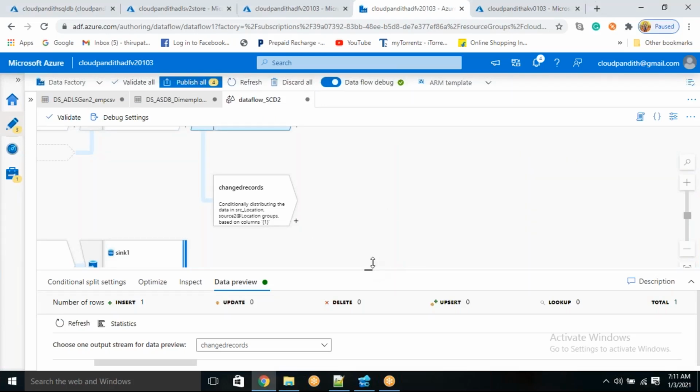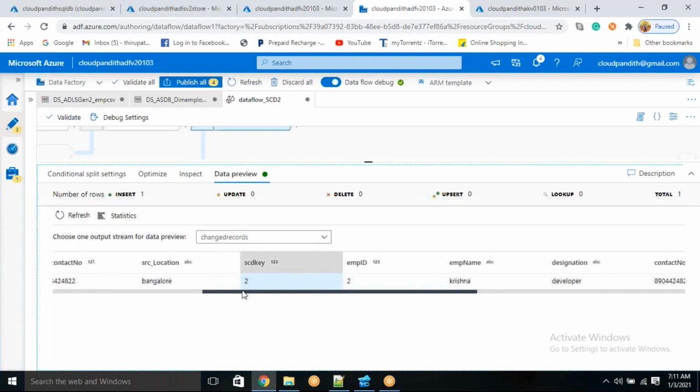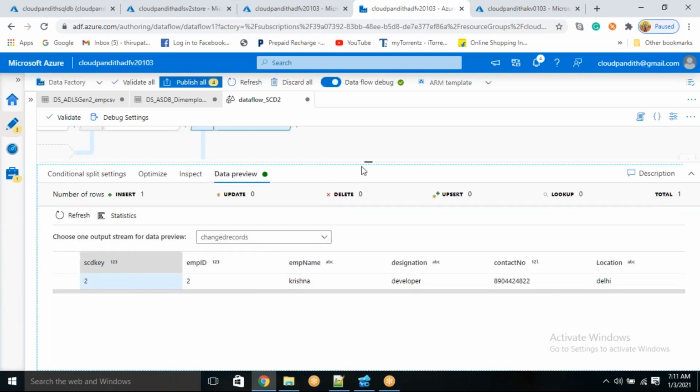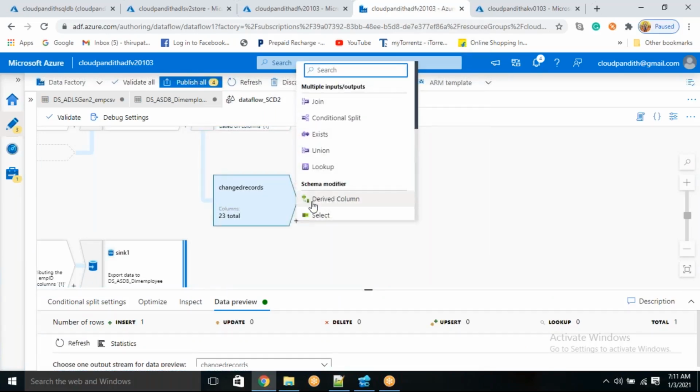Sorry friends, okay. Now you see, this is the second record, which is a change record. Now you understood how to identify, how to update this. Okay, now this is a change record. Click here. So, derive columns.